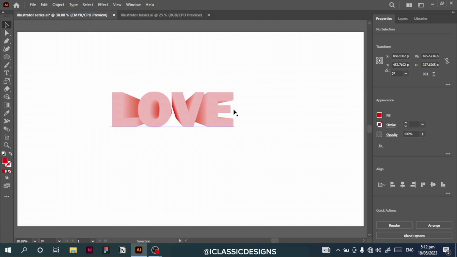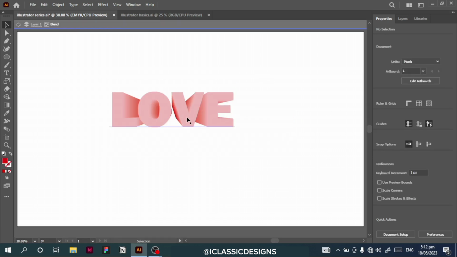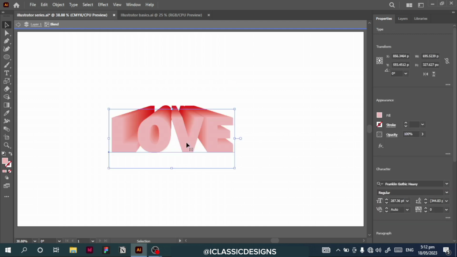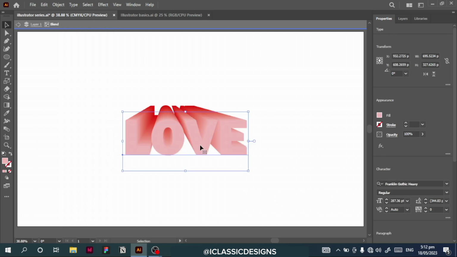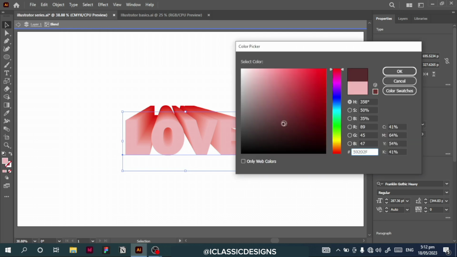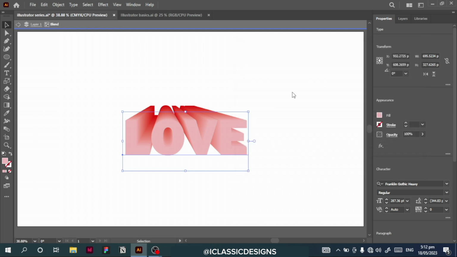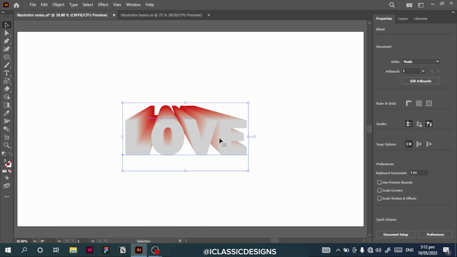Right, you can adjust it by double clicking on the letter. It will take you to isolation mode. Here you can click on the first text to adjust it. You can adjust it in any direction that you want. You can change the color by double clicking on the swatch. When you select the text, you can change it to black, red, whichever color. And there you have it. It's as simple as that.